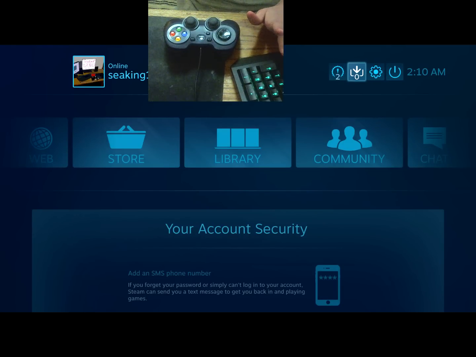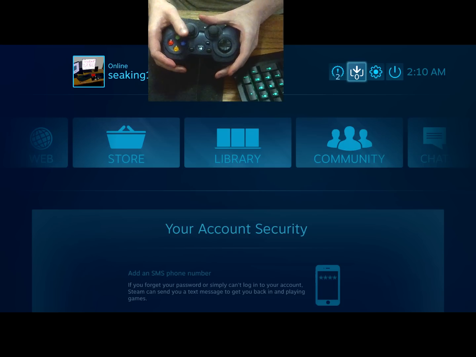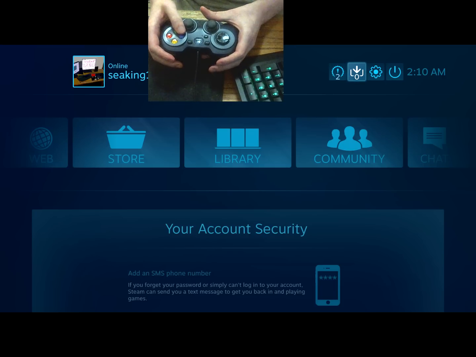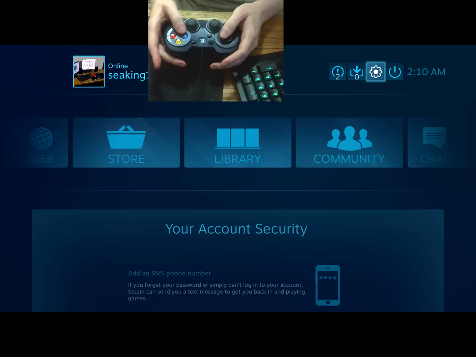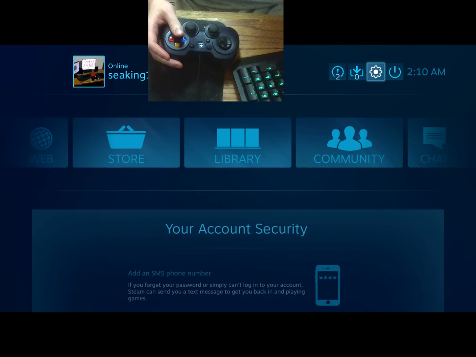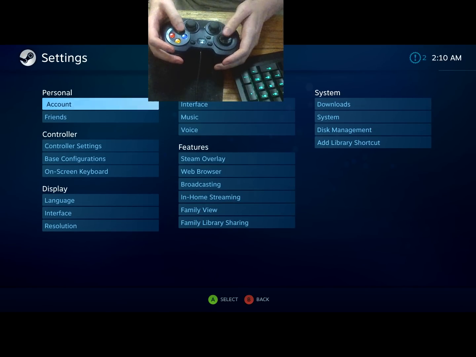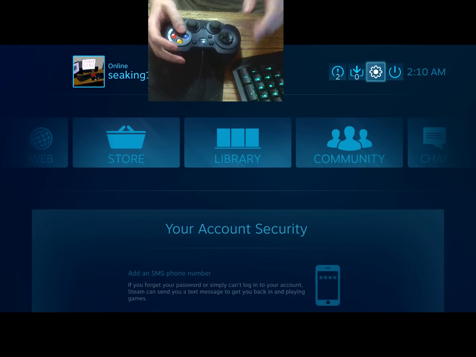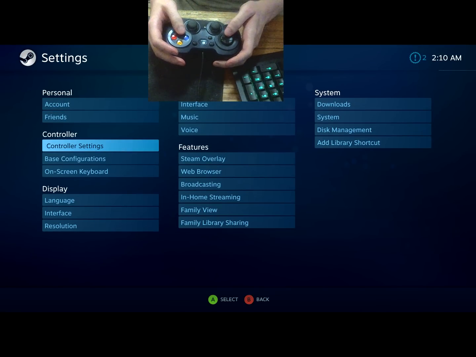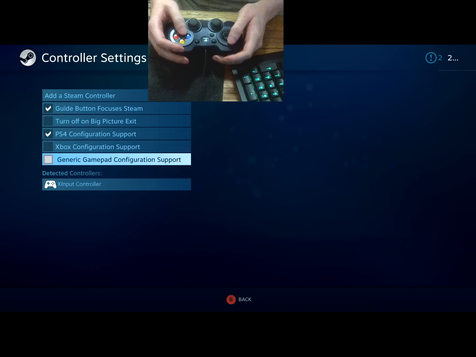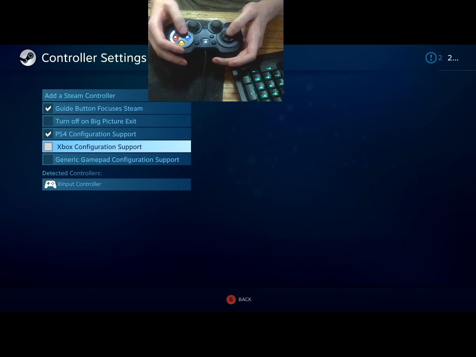Okay, let's say you want to set up your XInput, your Xbox controller, or your DirectInput, literally a ton of other controllers with Steam with the new update. Fairly simple to do. Opt into the Steam client beta, it should automatically download and update. Go to the cog, top right, go to controller settings, and tick whatever box you want.